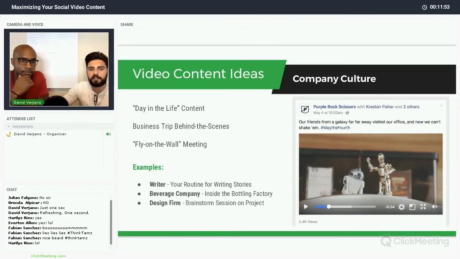In terms of company culture, this is the kind of stuff that helps build your brand, who you are, kind of people that work at your office, so that customers can have a better idea as to who they're dealing with. In this case, we have an example of another agency called Purple Rock Scissors, and they're showing that whole May the 4th, they're Star Wars fans, they're showing a piece of their personality in that content, which is not really a selling point, but it's just showing, hey, look, we're human. This is what we like, and these are the things that we think are fascinating.